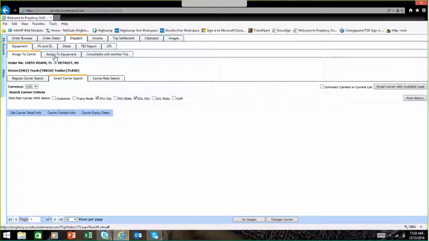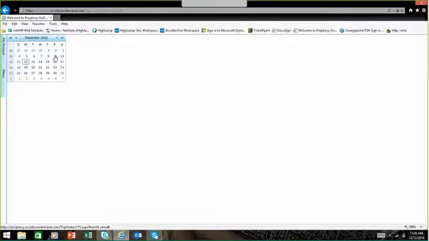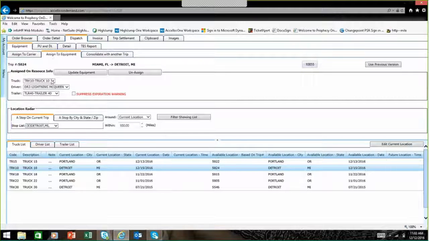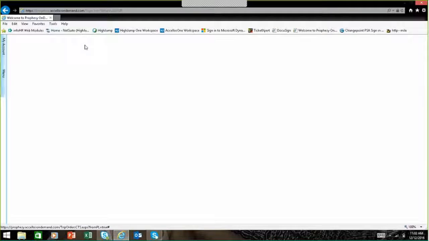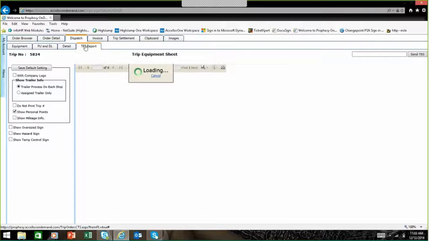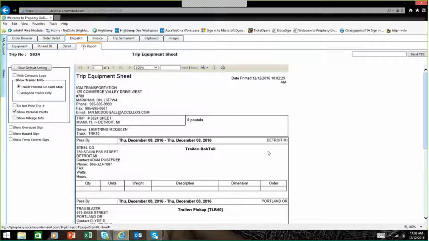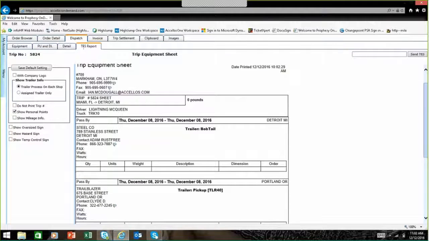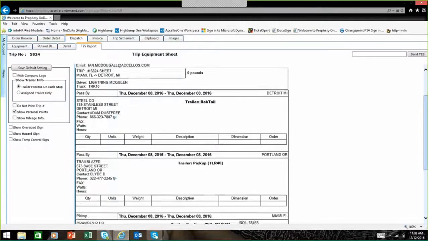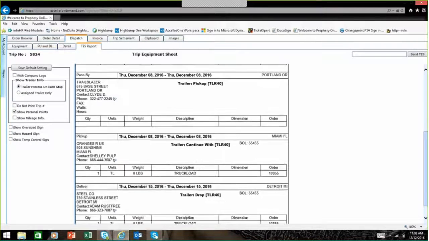You're also able to, if you just run a trucking company, assign equipment. When you assign equipment, you select your driver, truck, and trailer and assign them to the load. You're also able to print off or email out a trip sheet for your driver or a confirmation sheet for the carrier. It'll have your company logo, who's hauling it for you, the details of the load, and all your details below.